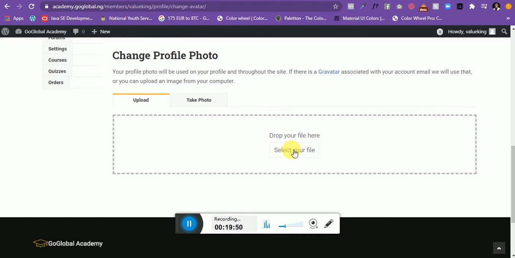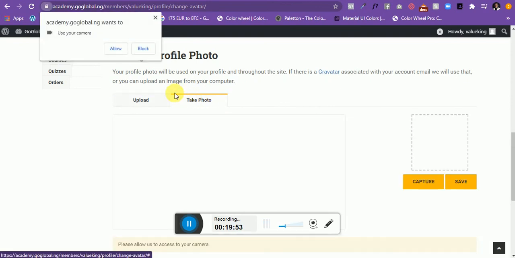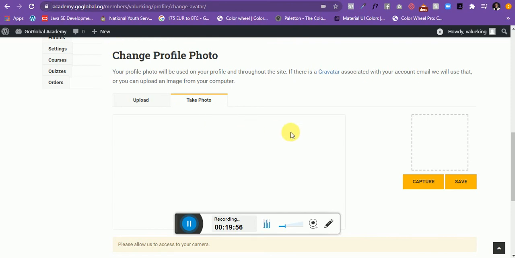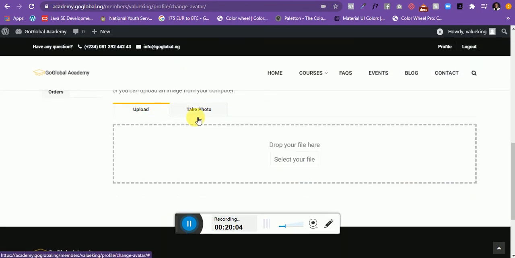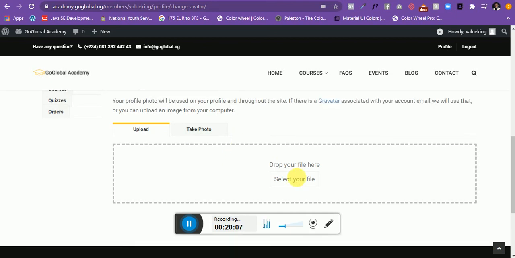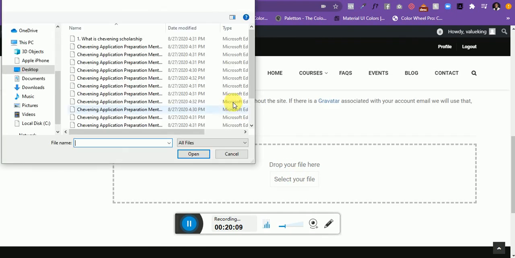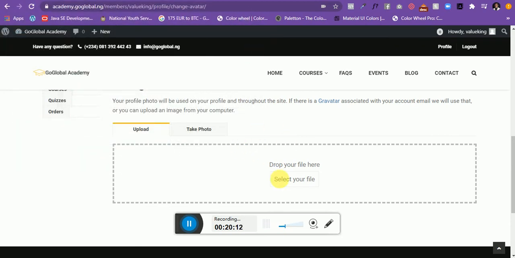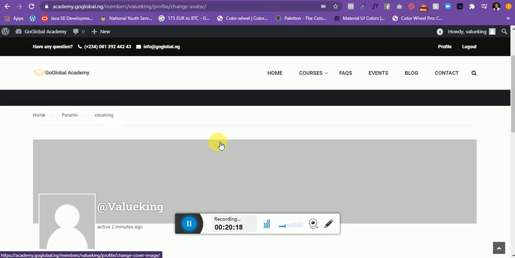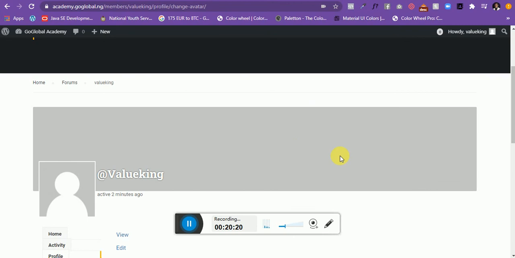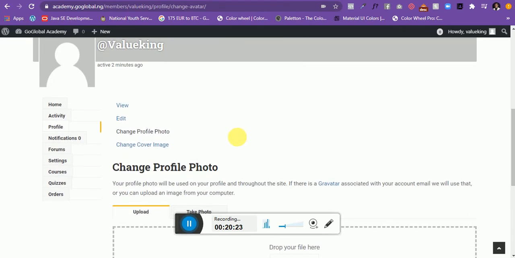You can either take a photo using the camera of your laptop, or you just come here and upload a picture. If you click here, you can select from the file. You can simply upload the photo you want, and then it will be there. Here too, you can change your cover picture. The cover picture is basically the one that is going to be here. Many people are not going to see it, but you change your photo, right?